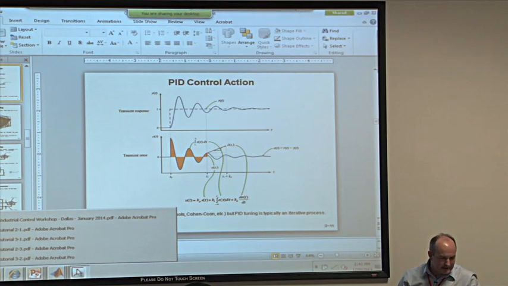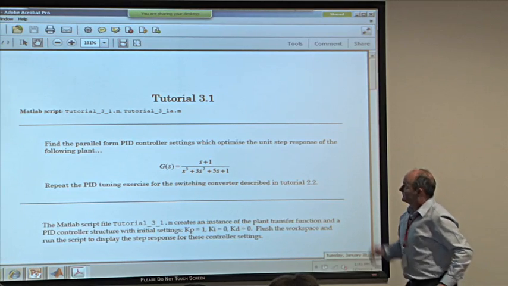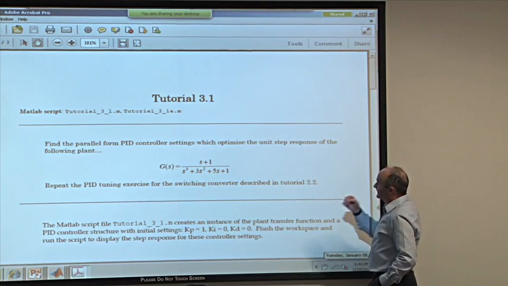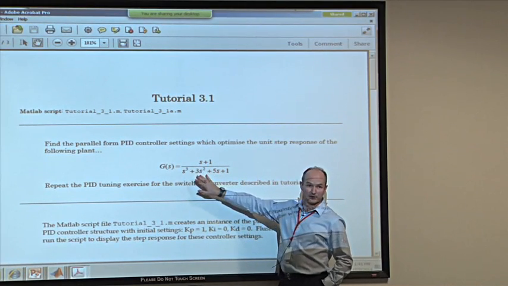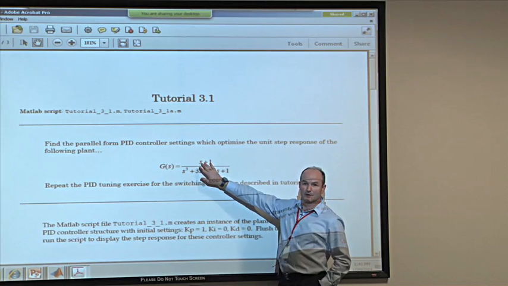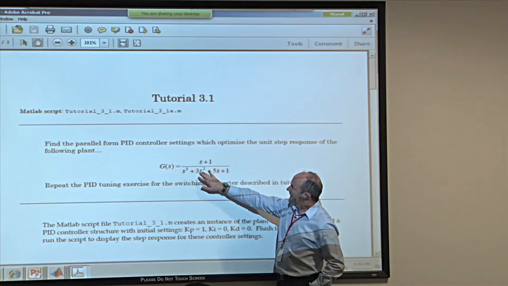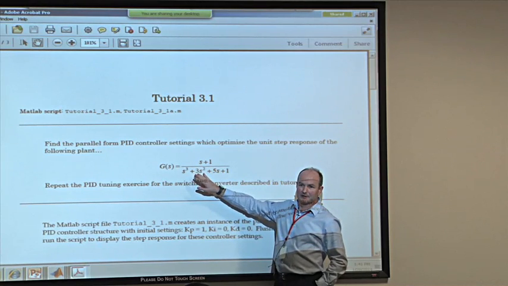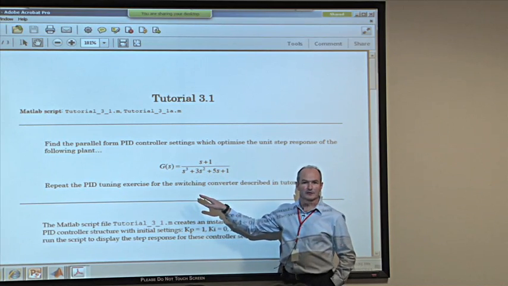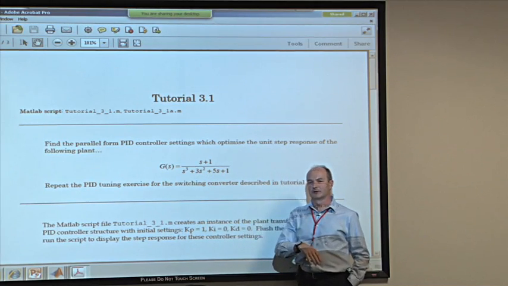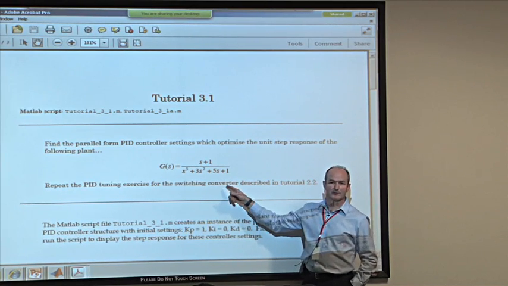I'm going to look at a tutorial to explain this, and it's sort of two tutorials in one, this one. The first one involves tuning a PID controller for this plant. It's a third order system with one left half plane zero. It's going to have a bit of a squiggly step response, but that's okay. And we're going to select the best PID controller terms for that. And then we're going to repeat the exercise for the buck converter that we did in tutorial 2.2, I think it was, and then again with Q parameterization. And we'll do the same thing for that.